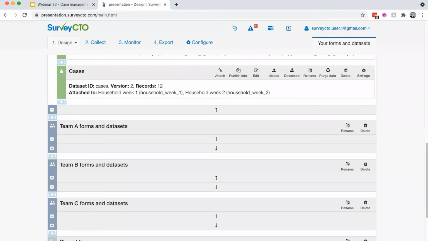If you're not familiar with preloading, check out the webinar we did a while ago on preloading data. I will share the link to that at the end of this webinar.